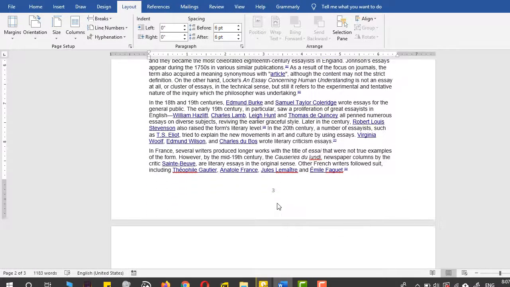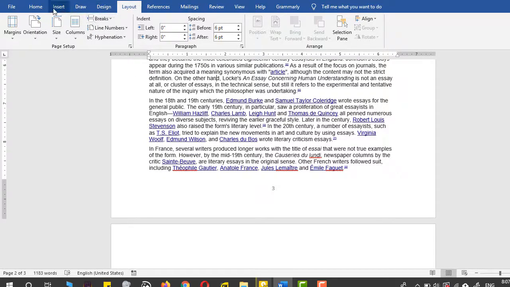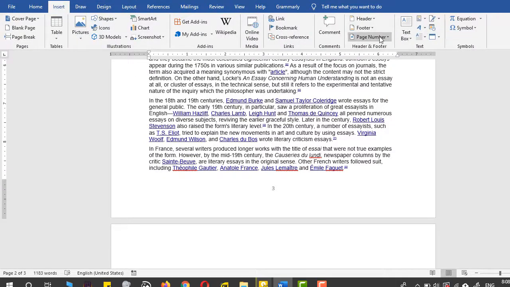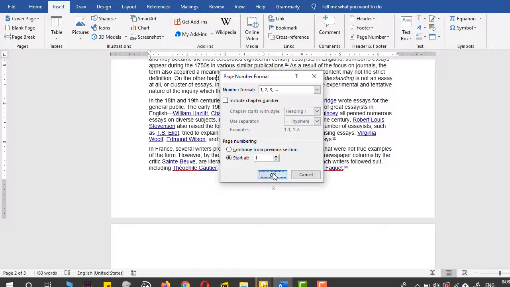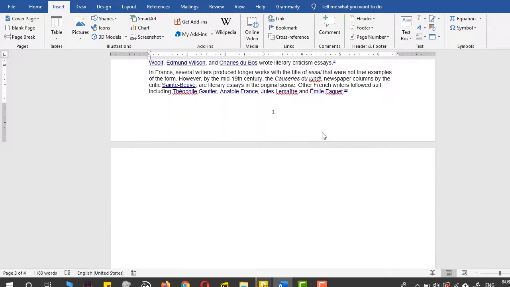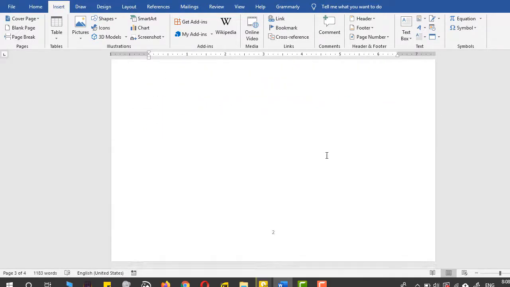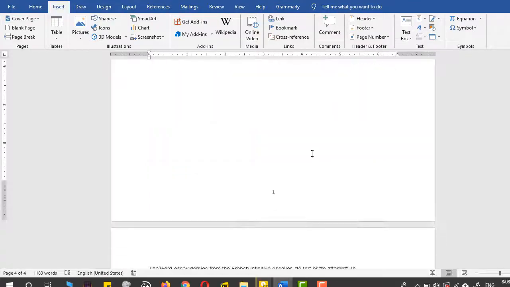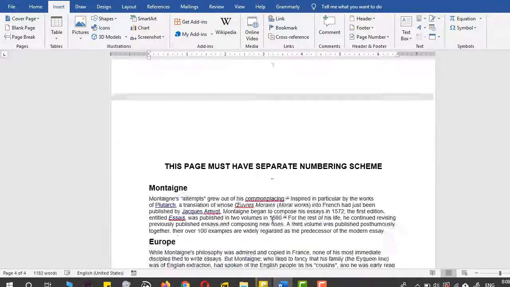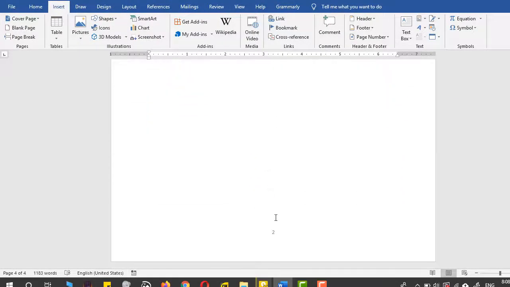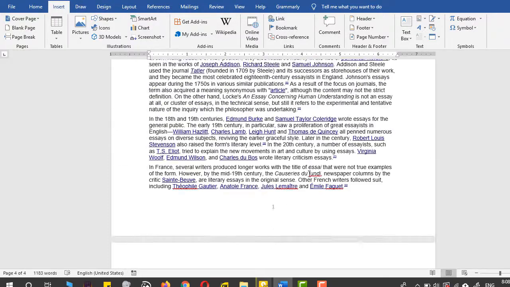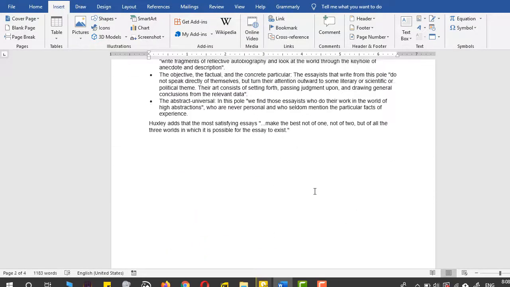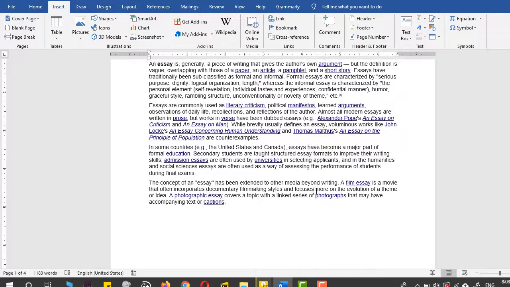So with that, I'll come to the Insert command back again and come to Page Numbers and press Format Page Numbers and start it at 1. So in this way I have got a separate page numbering scheme in the same document. For example, you can see that I have 1 and 2 here, and again 1 and 2 here.